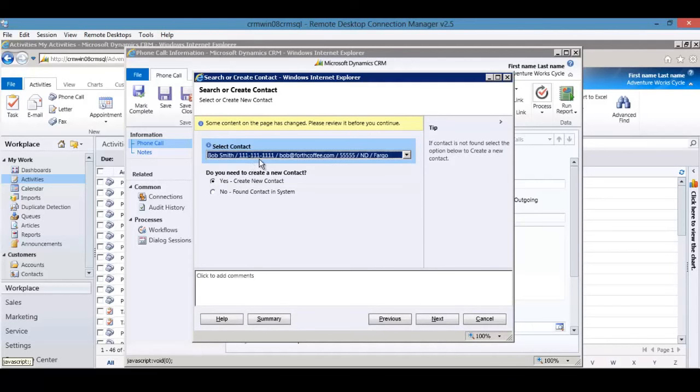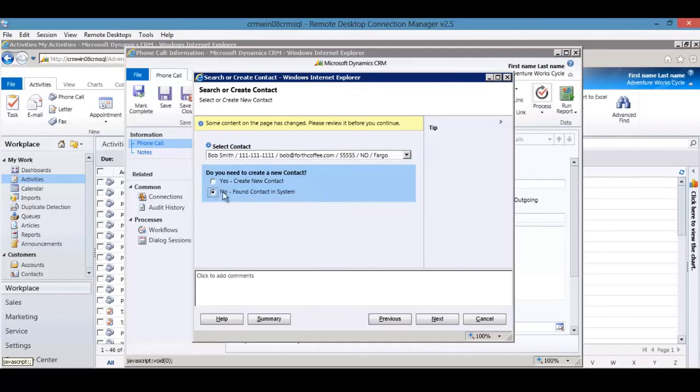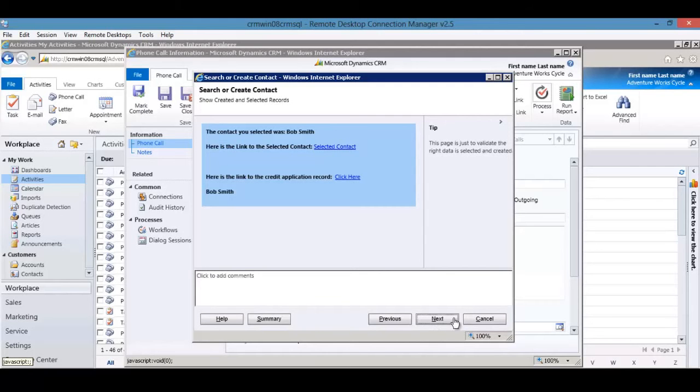So I could select one of those contacts, and then what I did here is I have an option to say, do we need to create a new contact, or no, I found the contact in the system. The reason I'm using this, you'll see later on when we go to design it, is that it is used for a conditional statement. So in this case, we found the contact we were talking with. I'll go ahead and hit next.